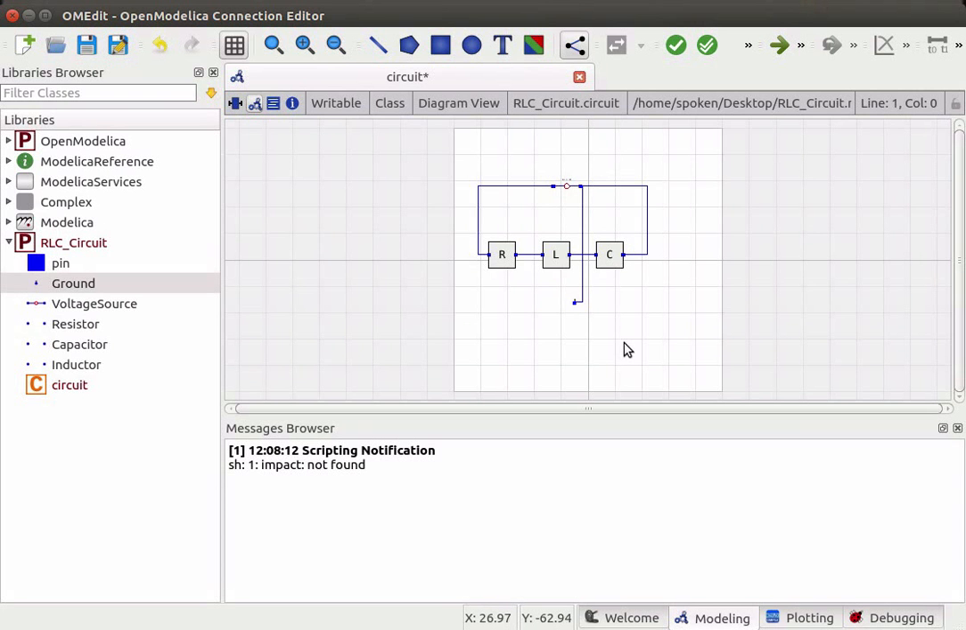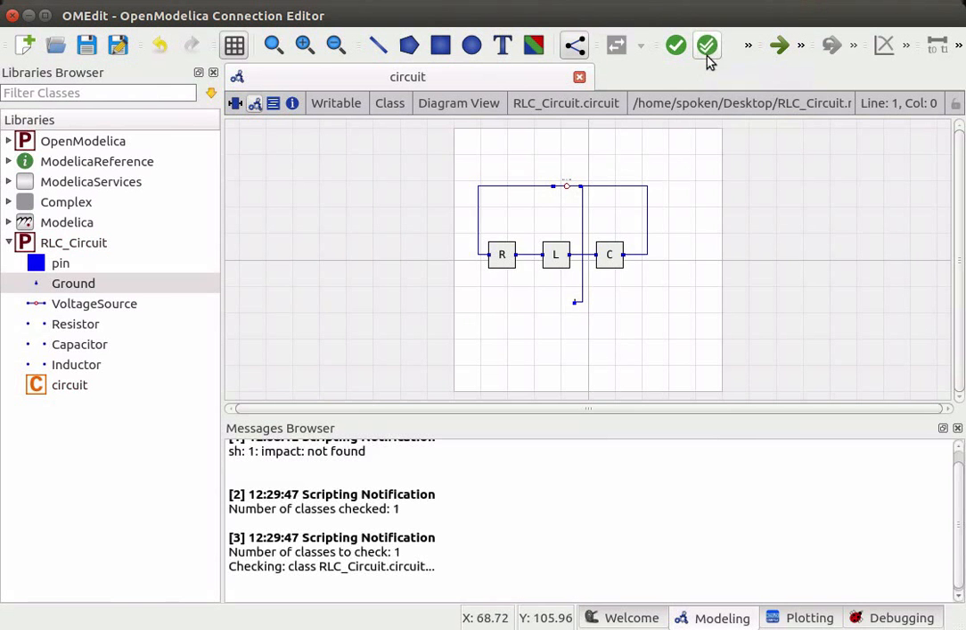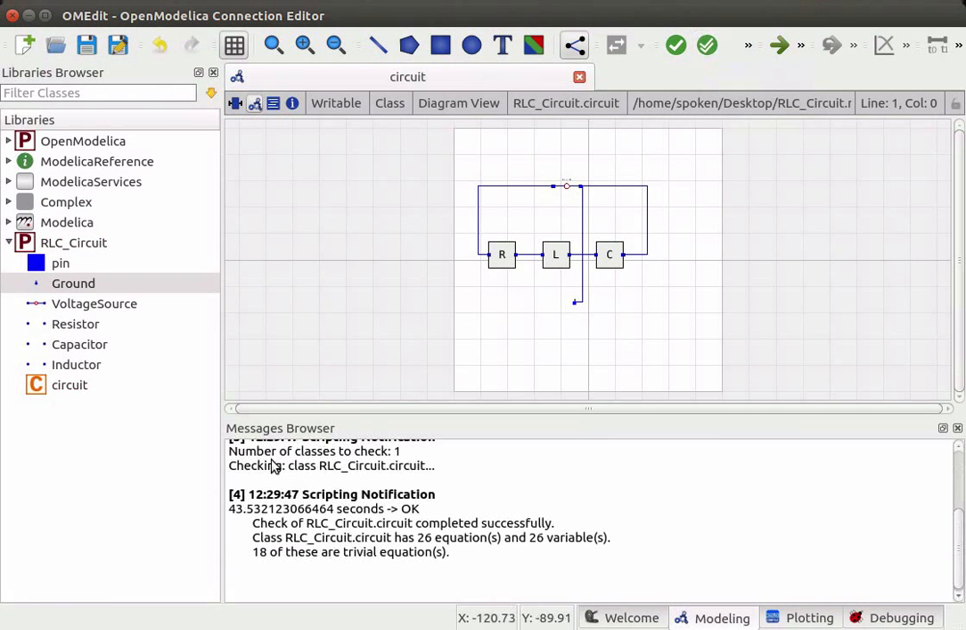Press Ctrl S to save the class. Now we will check for the correctness of the class. Click on Check All Models button. Observe the messages browser. It shows the number of equations and the number of variables. Model will be ready to simulate if both of them are equal.